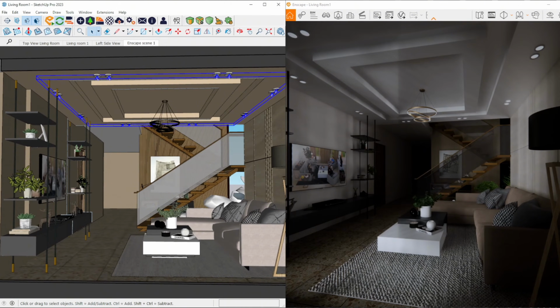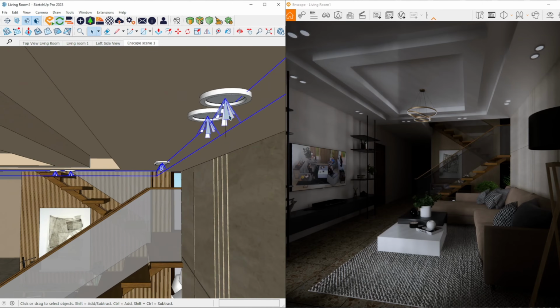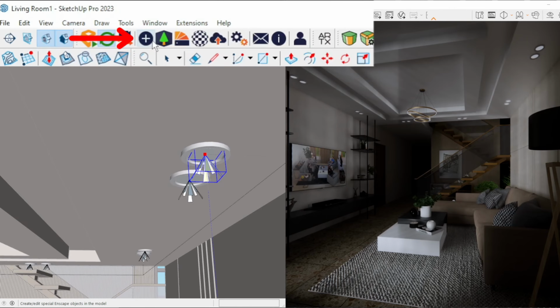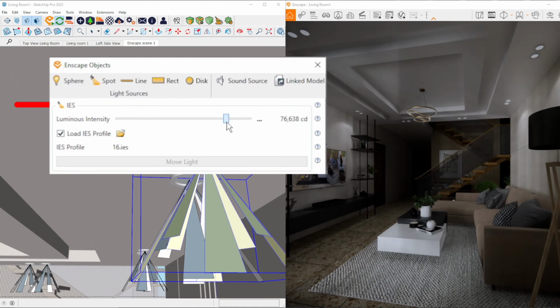We're set. Now let's adjust their luminous intensity. The higher, the brighter. However, remember not to overdo it to avoid making your living room too bright. Adjust it to the desired brightness.